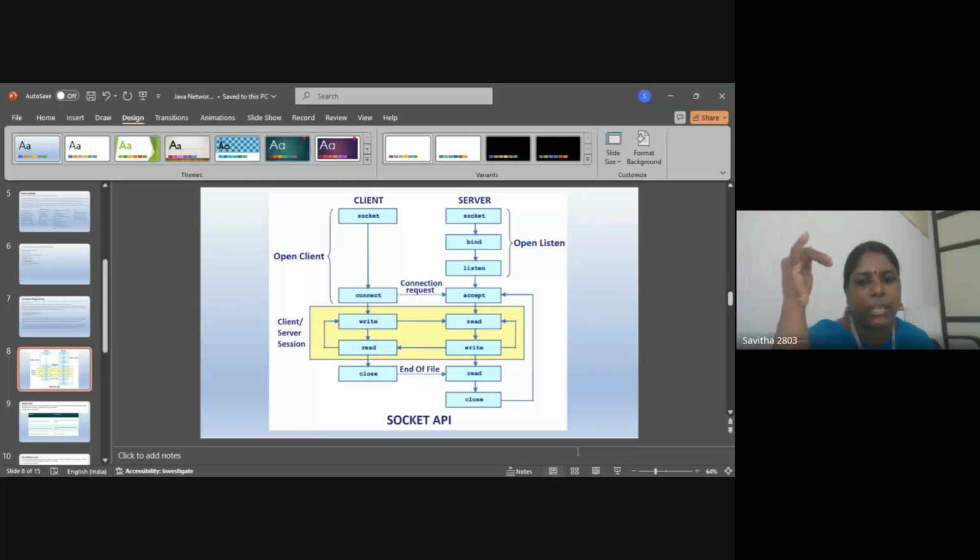After connection establishment, the message written by the client will be read by the server, and again the server will write some messages, which will be sent to the client side. The client will read the message. After the data transfer or communication, the thread or client program will be closed, and after reaching the end of file, the server program will be closed.